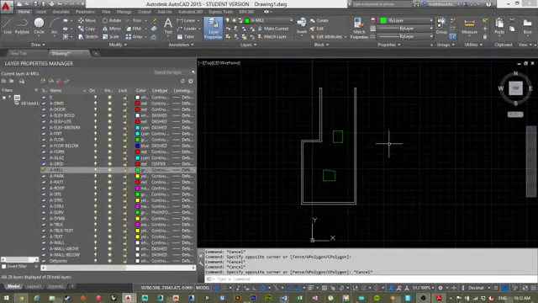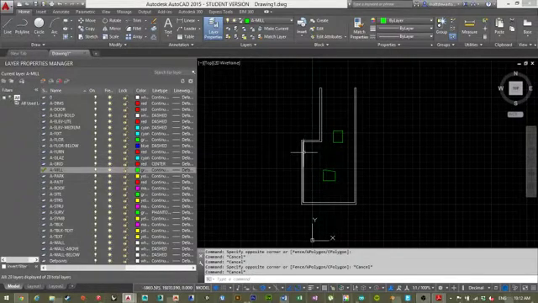Yeah, and you'll see when we're printing, because all my walls are on the wall layer and they're the same color, they're going to be printed at the same line weight, which was pre-set. Right.